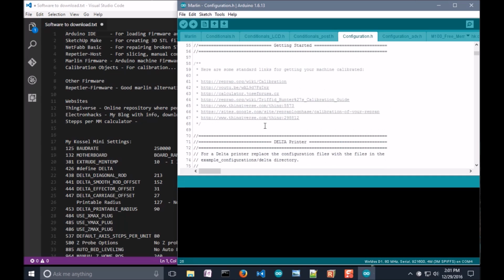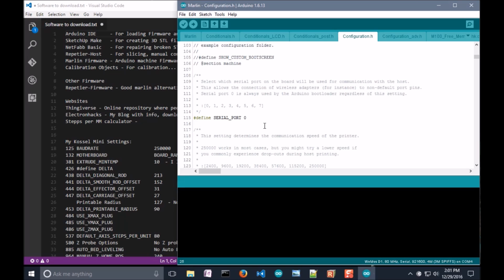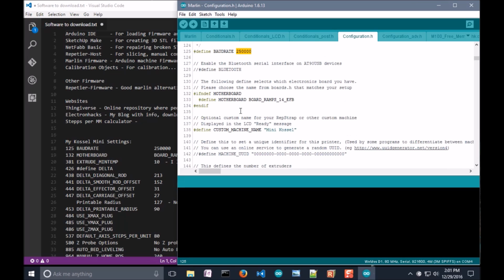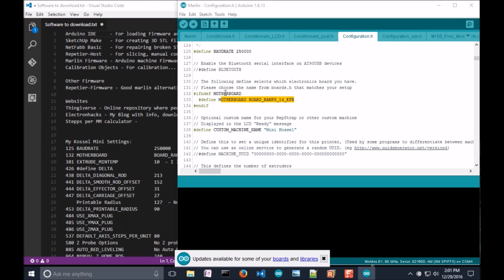So we'll start with 125. Baud rate was what we thought. 132. You can see that we're doing the RAMPS board. If not, it says go into boards.h and find the board you want.